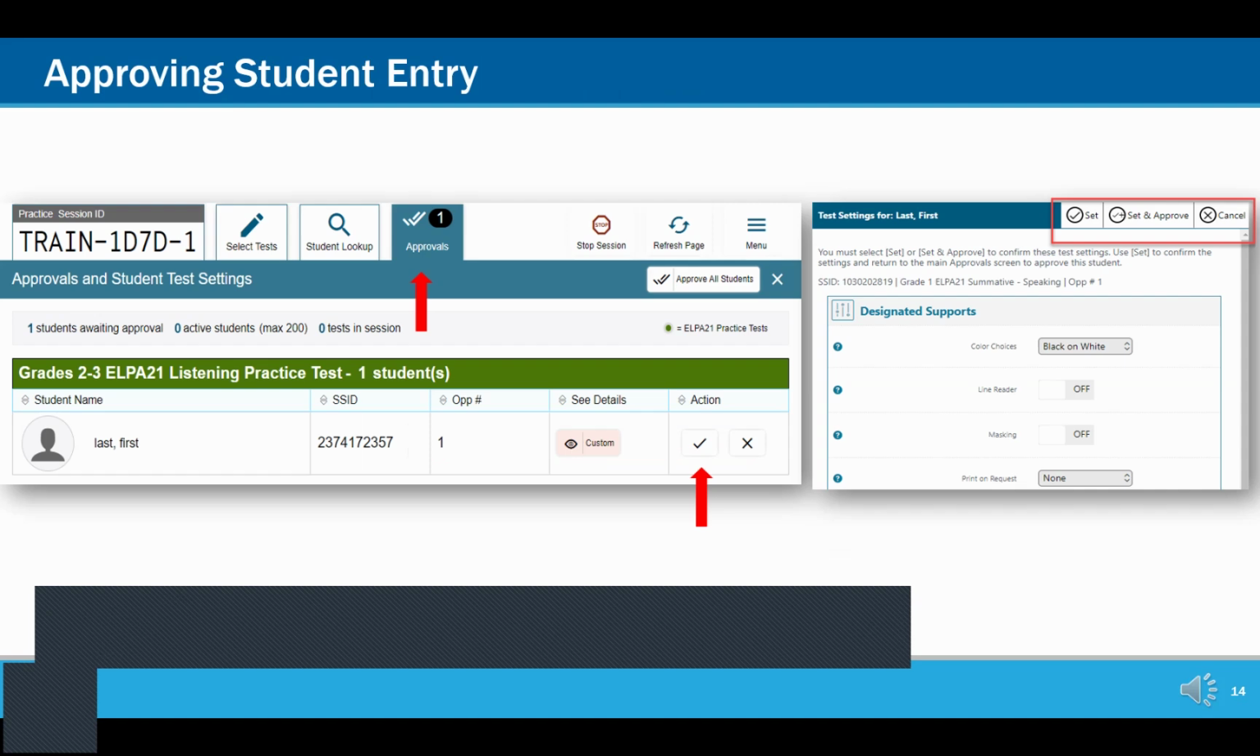The test administrator can approve the student by clicking the Approvals button on the TA interface. When approving the student, it is important to pay close attention to the test name to be sure that the appropriate test was selected. The test administrator should ensure that all student settings are correct by using the I button in the See Details column.